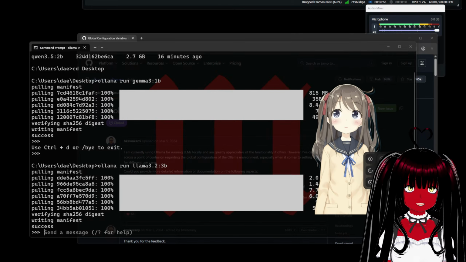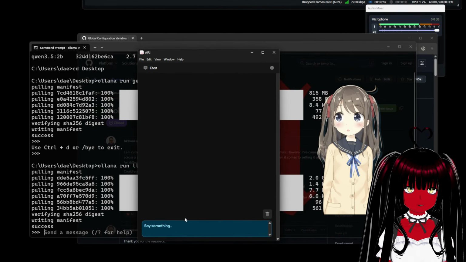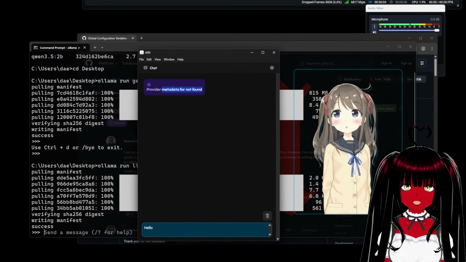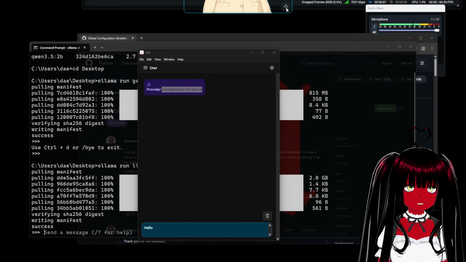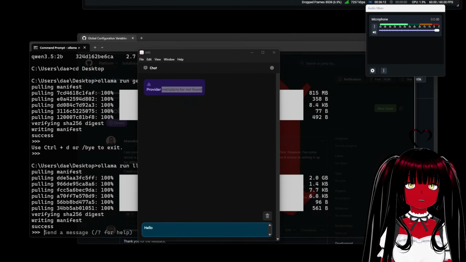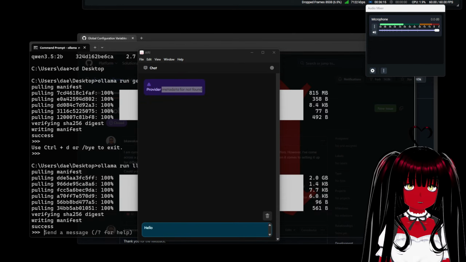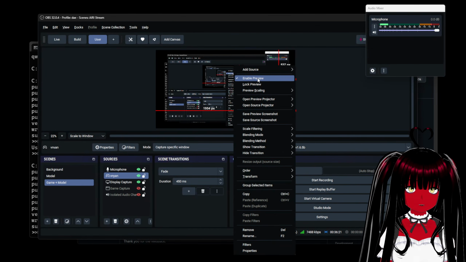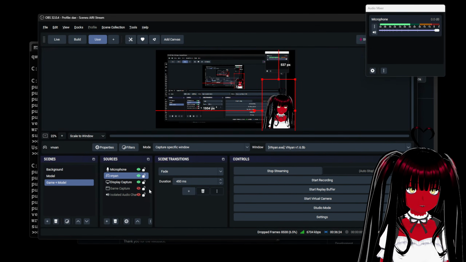I go to open chat, blue, provider metadata not found. So first, instead of having it being in this floating window, I'm going to add it as another source. So let's say, let's do over here. Oh, I could do this. Just hide display capture. Oh my goodness, I've dropped so many frames. Okay, so, oh, but if I don't have display capture, you can't see.